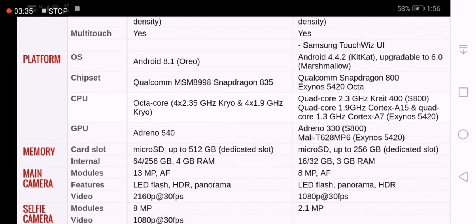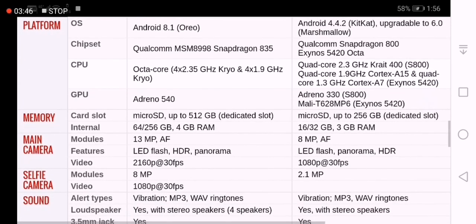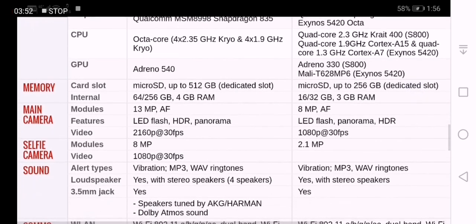We have Snapdragon 835. Although I would actually love it if Samsung put the 845. I don't know why they didn't do it, but hey, there you go. Same thing with the GPU, way better and way faster than the older one.